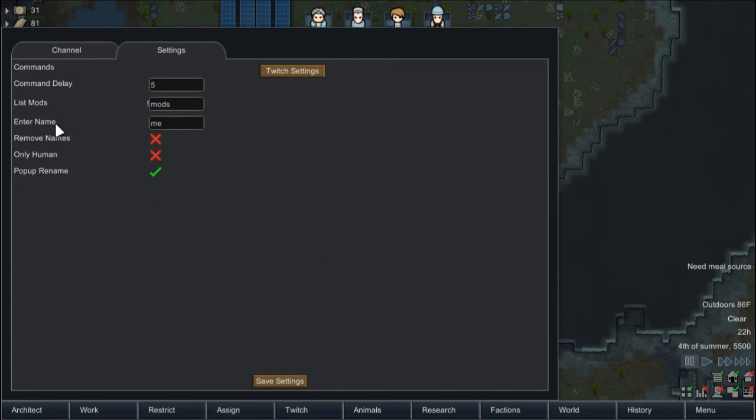Second one here is the enter name. Now this is the command that's used to have a viewer enter their name into the drawing to become one of your colonists or the like. Most people who deal with Twitch on a regular basis for streaming Rimworld have their own outside bots that do this, and me tends to be the command that most people use as a default. But if you want to use a different command, for example, maybe pick me, you could use that instead.